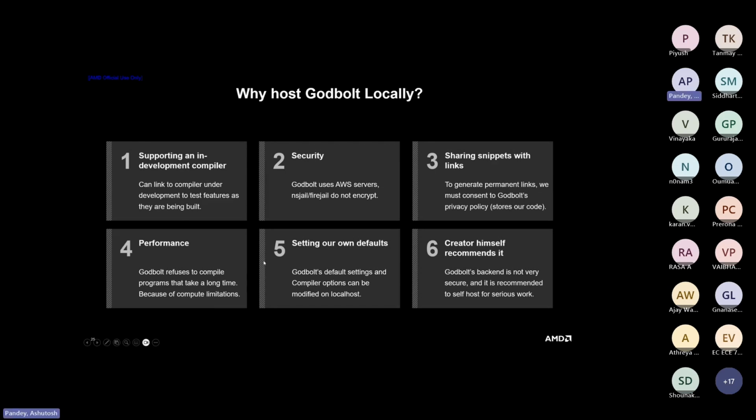The public instance of Godbolt, the website, it refuses to compile programs that take a very long time because of compute limitation. But if you host it locally, then there are no limitations. You can compile arbitrarily large programs, at least within a reasonable limit. You can set your own defaults. So if you're not satisfied with Godbolt's default settings, you can configure it on your own local instance. And finally, the creator of Godbolt himself recommends it. He says that the backend is not very secure. And if you have very serious work and you have a lot of staging compilers or proprietary compilers to deal with, you should host it yourself.